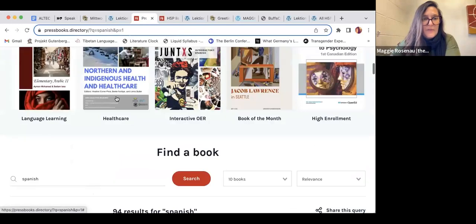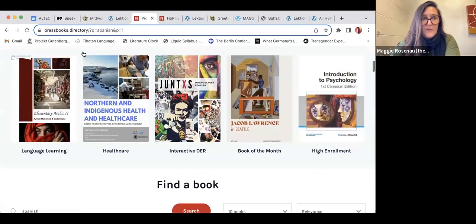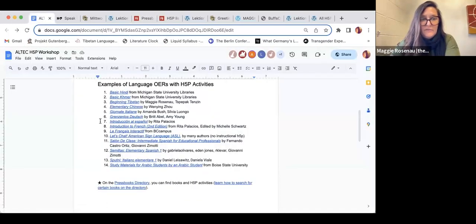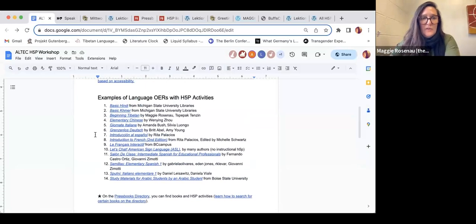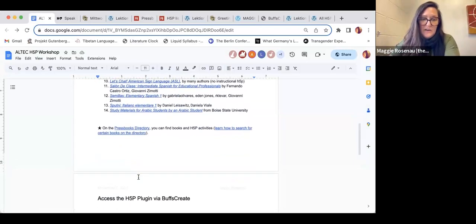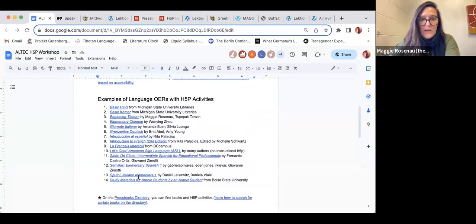But I hope that this is a helpful resource. You have all kinds of languages. And of course, the H5P is very, very useful for the less commonly taught languages as well. But I only found a few in that directory. There could be more, but these are the ones that I found: the Hindi, Khmer, and representations of everything that is taught at ALTEC. Okay, so any questions so far?